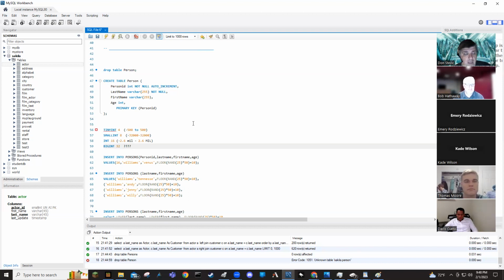An int is negative 2.6 billion to positive 2.6 billion, and a big int is whatever number you could possibly think of will fit in there. We haven't run into a number that it won't take.